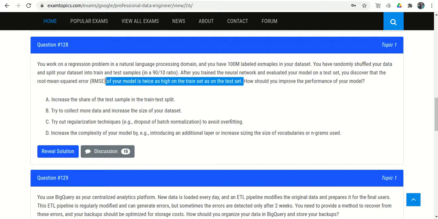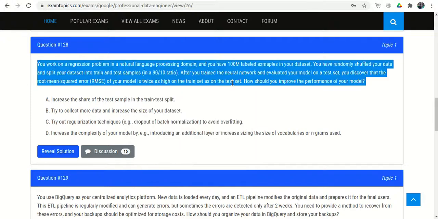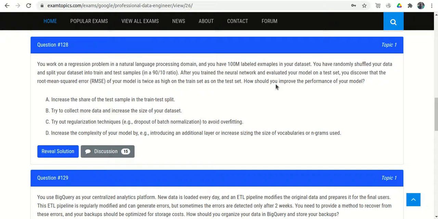So read the question properly. It is mentioned that the error on the training set is high as compared to the test set. If and how should you improve the performance of the model? Generally it is mentioned that the error on the testing set is high, but here it is mentioned that on the training set it is high. If the error on the training set is high, it means we have not properly trained the model. It is underfit, not overfit. If it is overfit, then the error on the training set is low and on the testing set it is high. But here it is high on the training set, so the model is underfit.